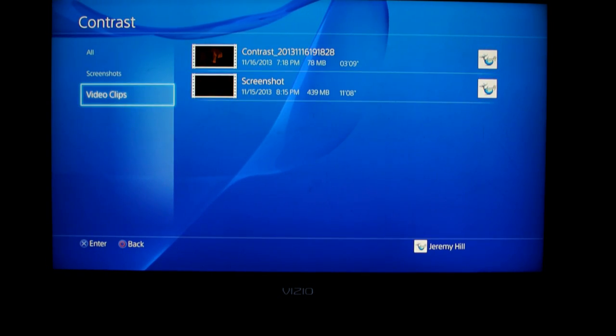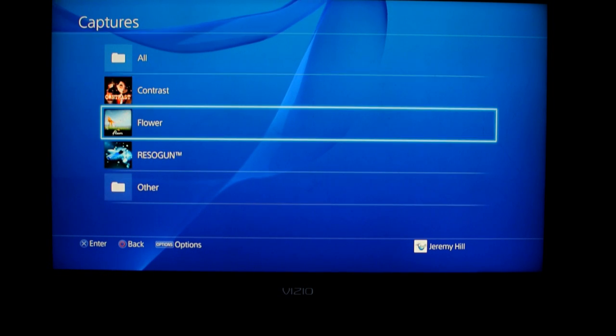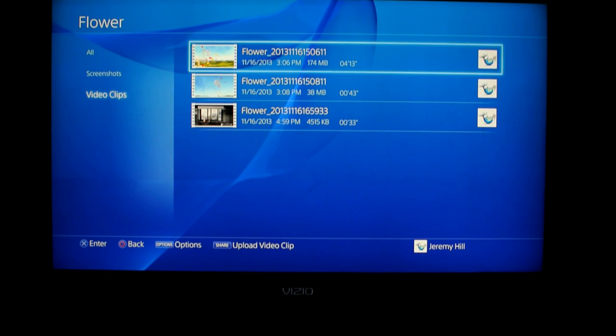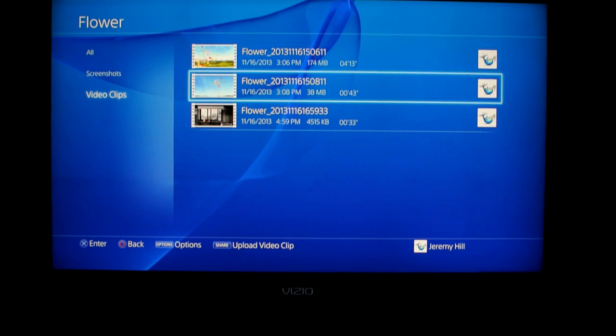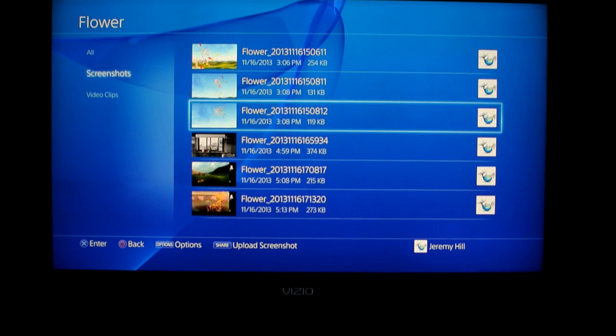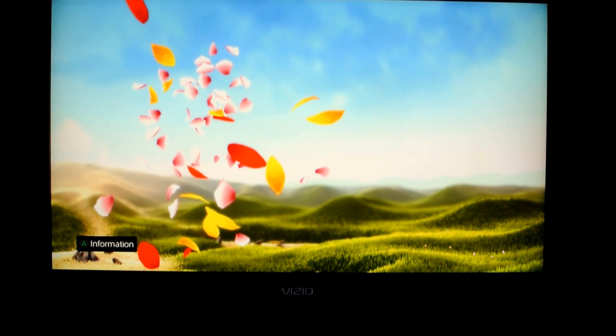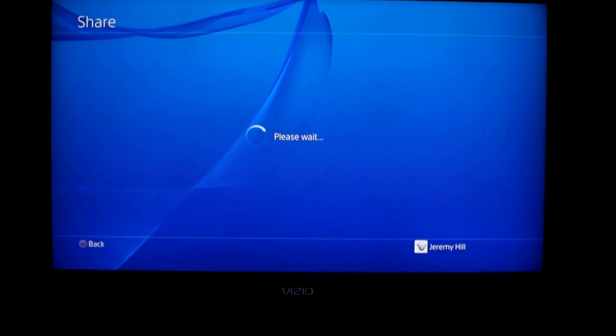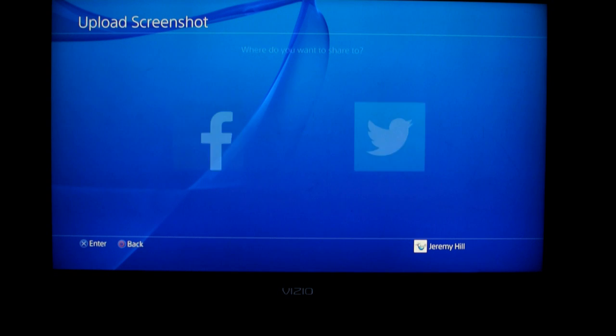Okay, yeah, so that's how the video uploading feature works, and it does that for so many games that you play. I mean, this is just for contrast. We can go into Flower, and these are videos taken from Flower. This is a video clip, but I also took some screenshots from Flower. Here was one screenshot that I took, and if you wanted to, you can share the screenshot as well.